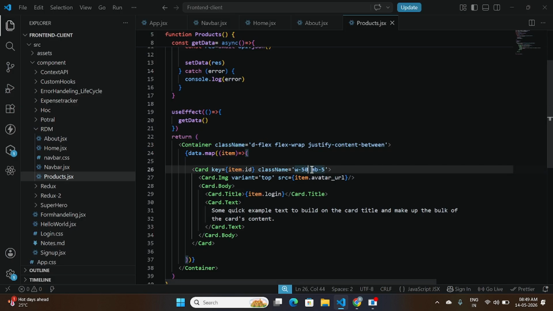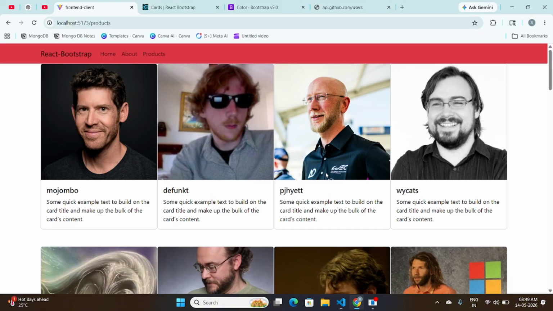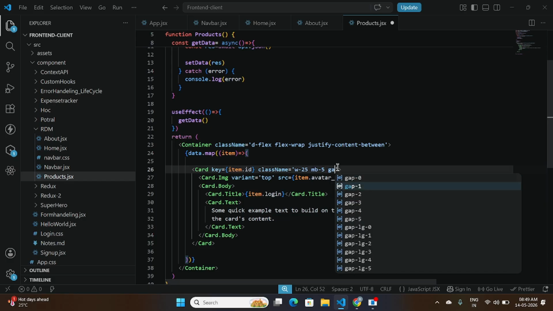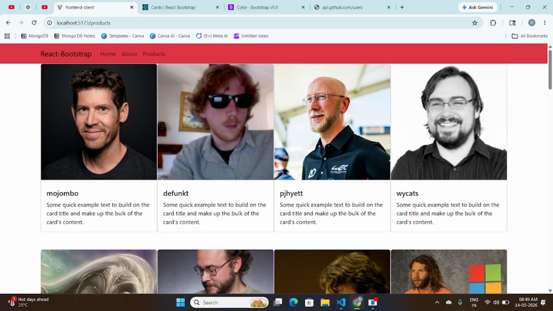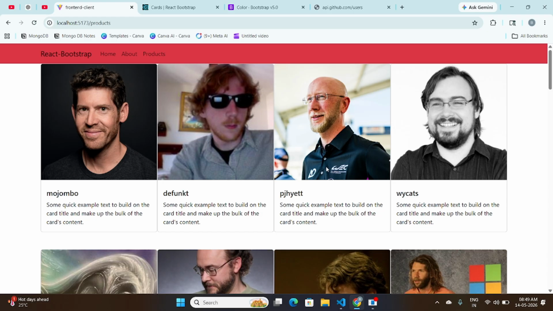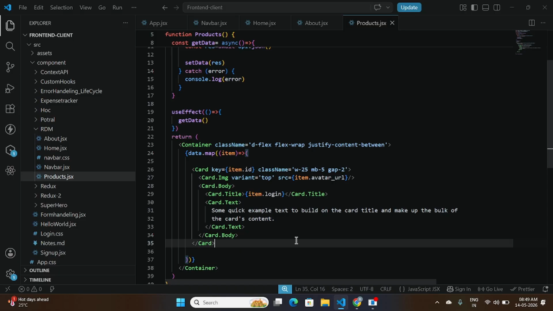But here width is 50, and then gap, gap is 2. Okay, finally we have completed this one.